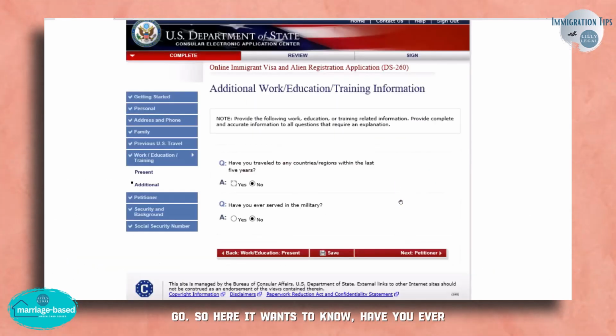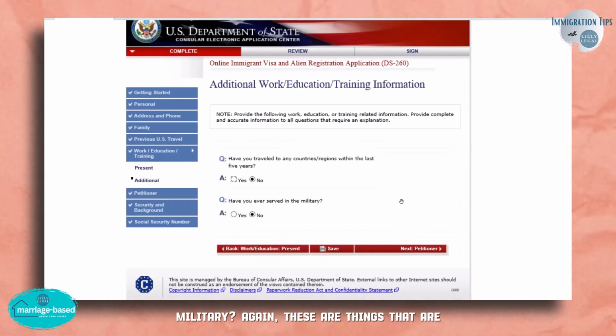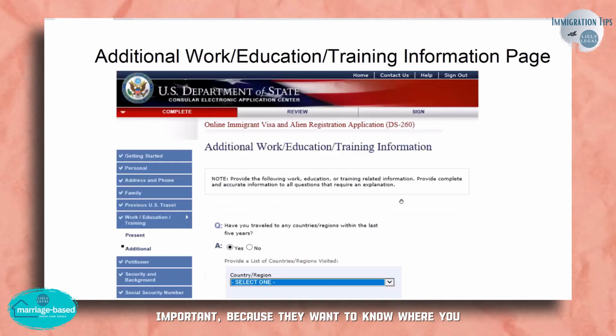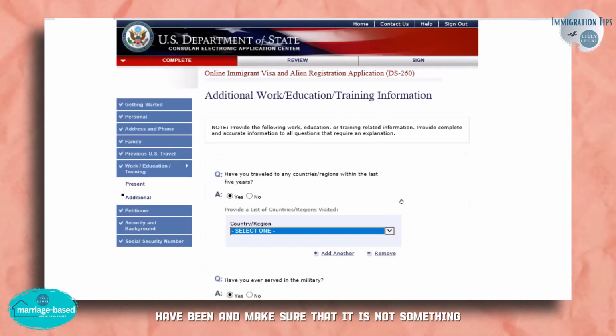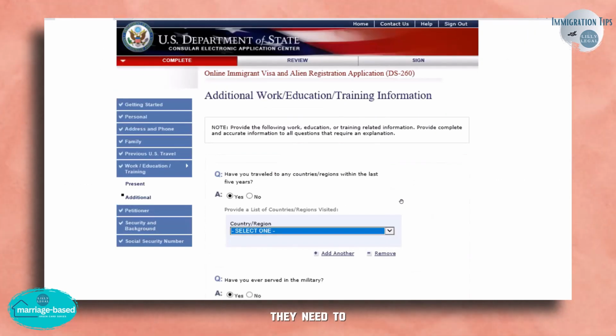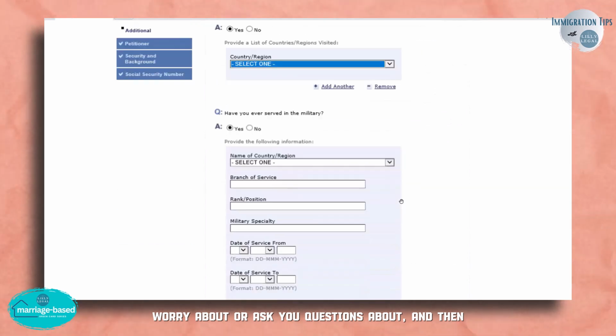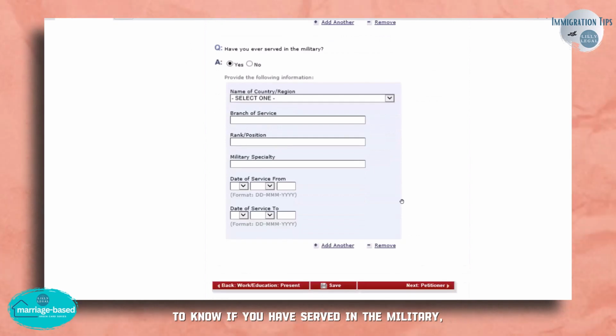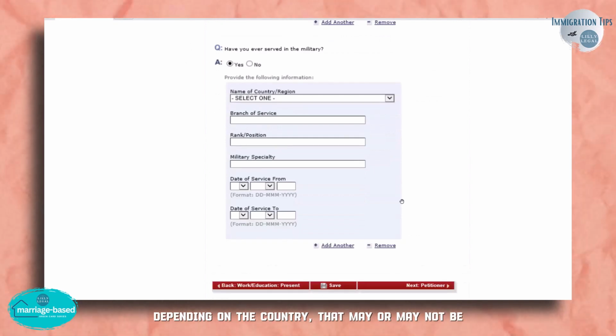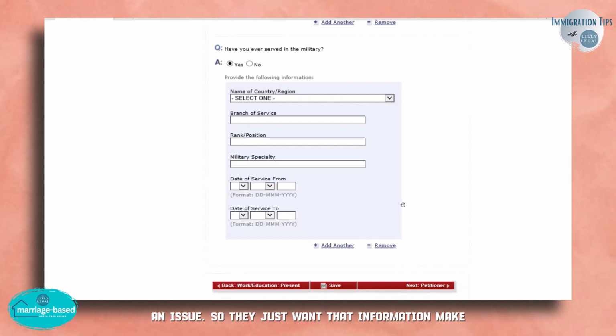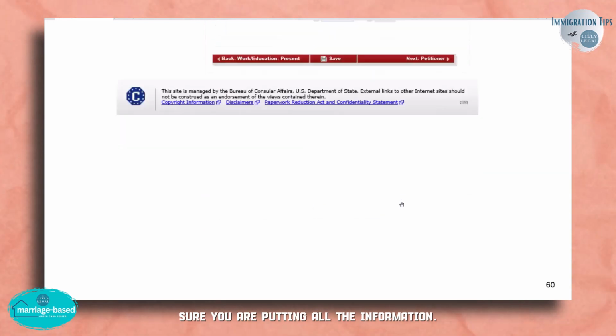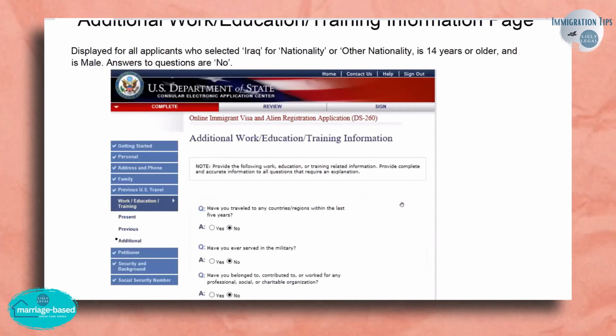So here it wants to know, have you ever traveled to any countries or regions within the past 5 years? Have you ever served in the military? Again, these are things that are important because they want to know where you have been, and make sure that it is not something they need to worry about or ask you questions about. And then next up is the military service. Again, they want to know if you have served in the military. Depending on the country, that may or may not be an issue. So they just want that information. Make sure you are putting all the information.